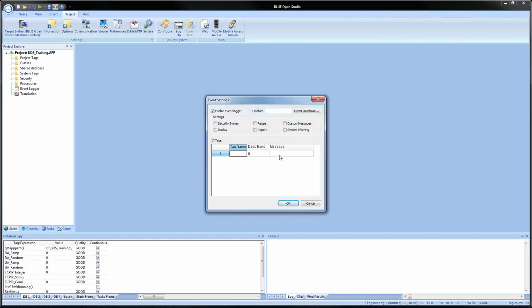And for the message, we can put in either static text or a tag inside of curly brackets. And a value change for a tag is detected when the timestamp itself changes value. So if the timestamp tag property does not change value, a tag change is not detected as far as the event logger is concerned.